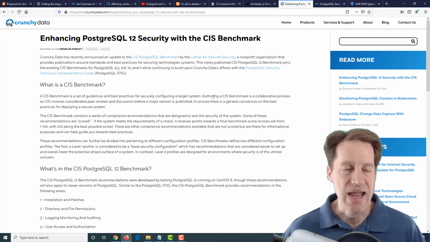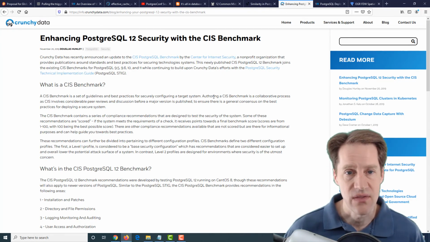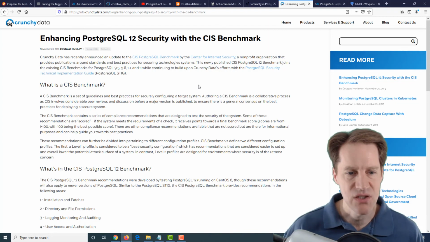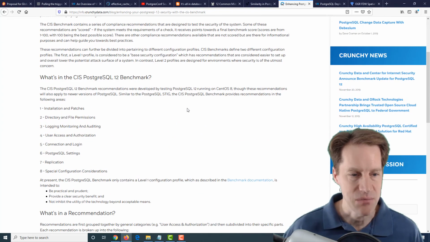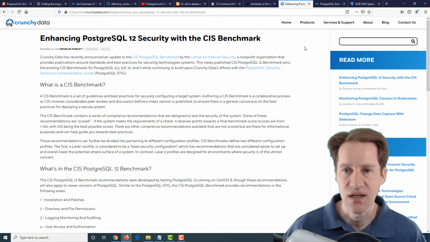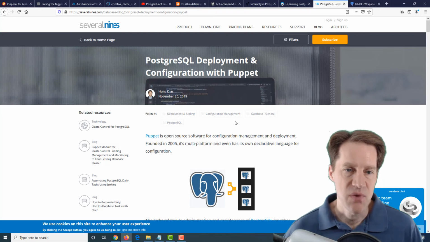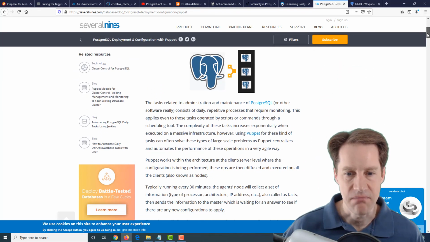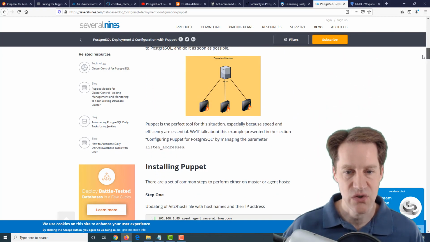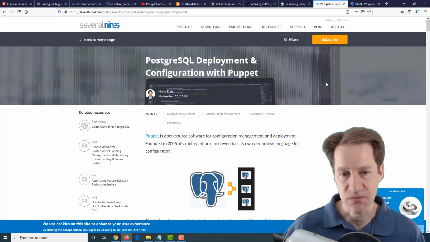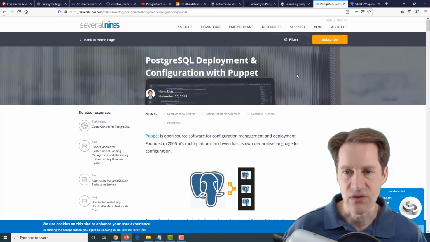The next post is Enhancing PostgreSQL 12 Security with the CIS Benchmark. This is from crunchydata.com. And this is a Center for Internet Security benchmark that they've been publishing, and it has now been released for version 12. So if you want to find out more information with regard to that, definitely check this out. The next post is PostgreSQL Deployment and Configuration with Puppet. So if you're looking for a configuration management tool to be able to deploy your PostgreSQL instances, definitely a blog post to check out. Personally, I use Ansible, but Puppet is also a viable alternative.